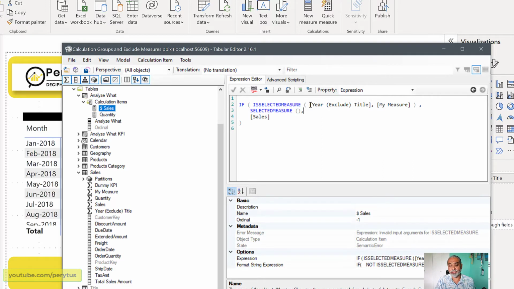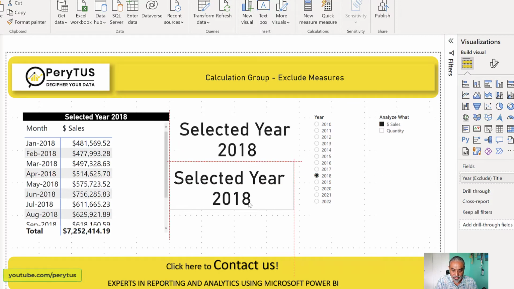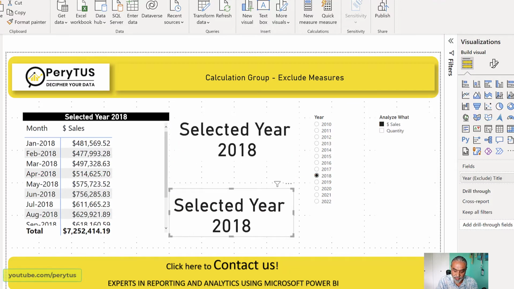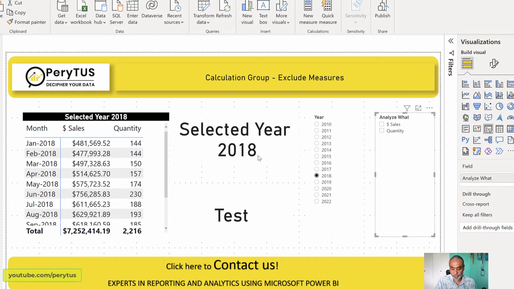So basically what I'm telling it is selected measure, that if any of these two measures are being used, then return whatever is in those measures, otherwise return sales. So let's get back here. I'm gonna make a duplicate copy of this and then put my measure which we just created, and also in here. So it's showing. So now we have selected the sales. If we select the sales, it's returning whatever those measures are supposed to return.